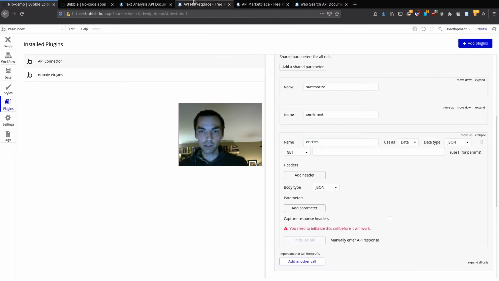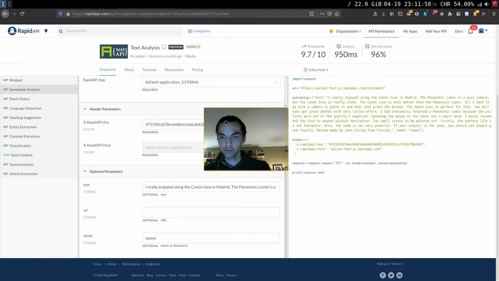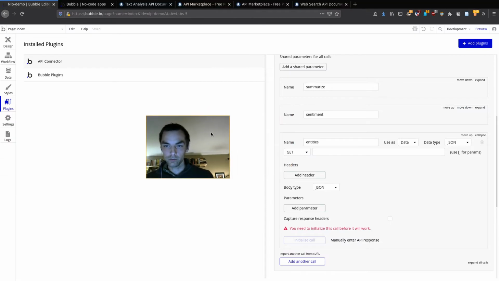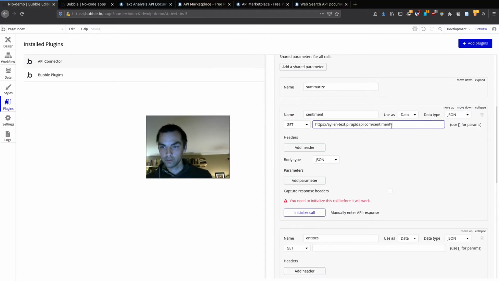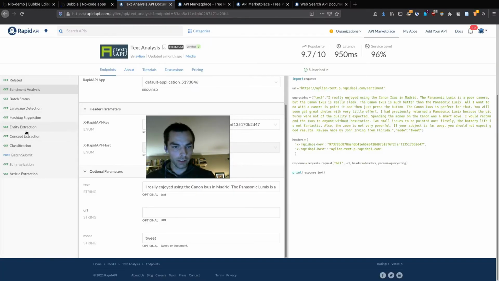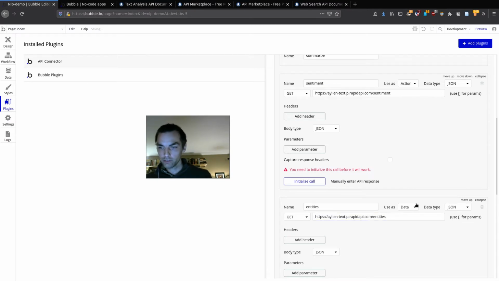So we come back to RapidAPI, which is here, and we want to get sentiment analysis, and the URL for that is sentiment. So we can copy this and paste it in here. So that's the sentiment API. We're going to use this as an action as well. We'll fill out the parameters in a second. And then the entities endpoint is down here, entity extraction. And it's entities. We copy it here and paste it over here. Use as action. Okay, so now we got that wired up.